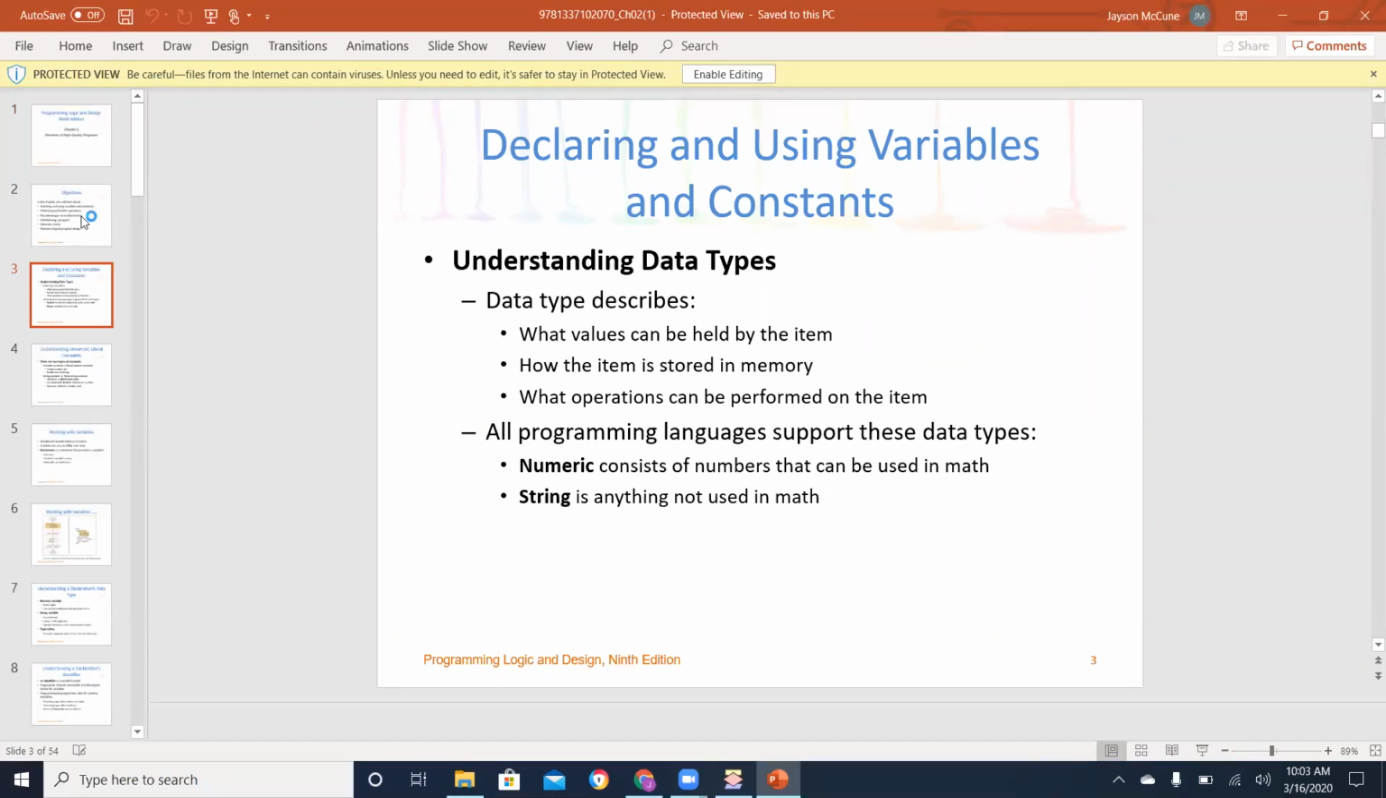There's a numeric, which are numbers you can use in math. A string, which is anything not used in math, like text or anything like that. And then there's also a Boolean one, and Boolean is true or false.